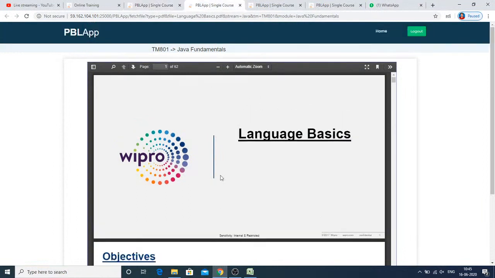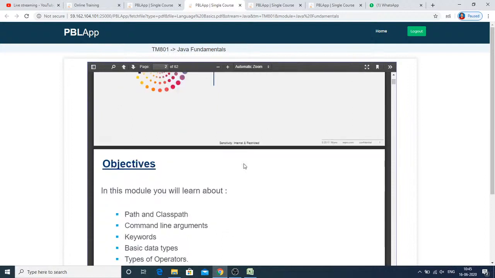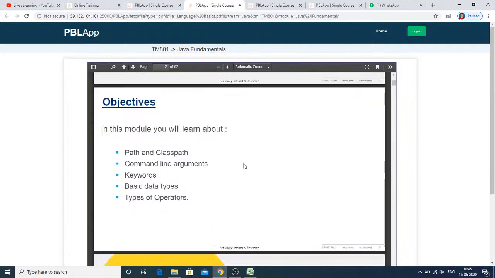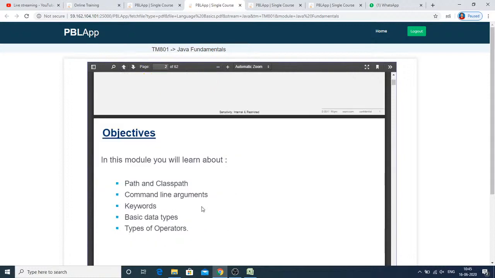After completing Java architecture, we need to understand the Java language basics. Under Java language basics, you need to understand basic terms like path, class path, command line arguments, keywords, basic data types, and the different types of operators. Whether it is Java or any other language, the first thing you need to understand are these basic types.